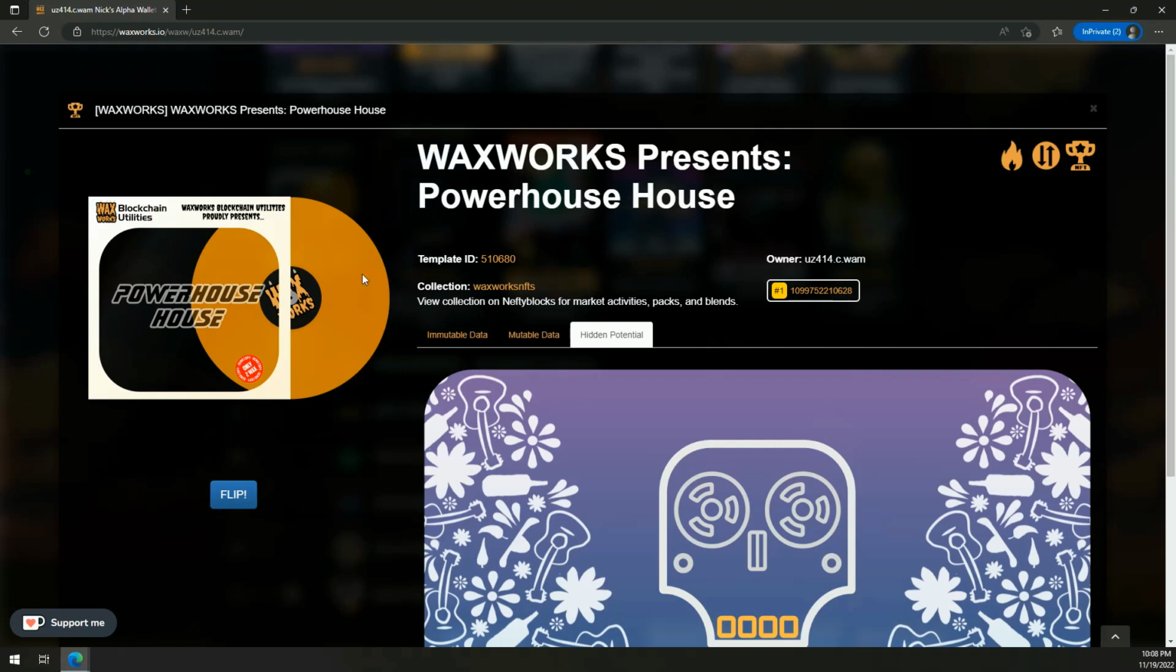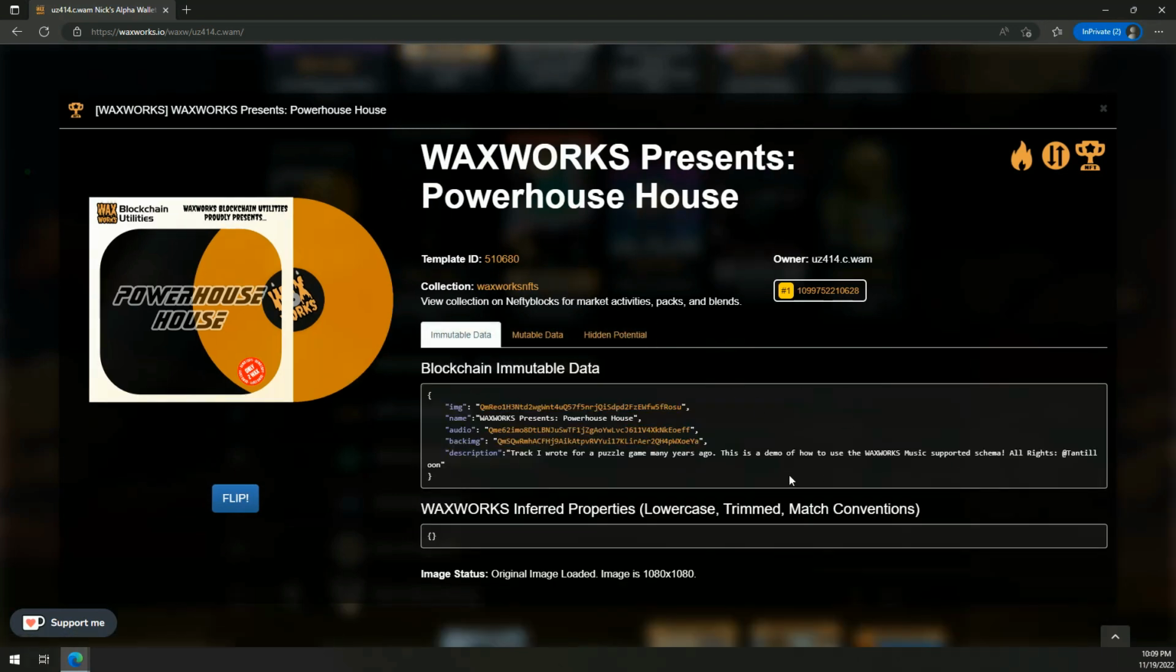You can see that this particular item is mint number 1, and then I have this NFT of this ID. You can see what collection it belongs to. You can see what template ID it belongs to. You will notice that there is no market data here. There's no pricing. There's no buy this NFT.